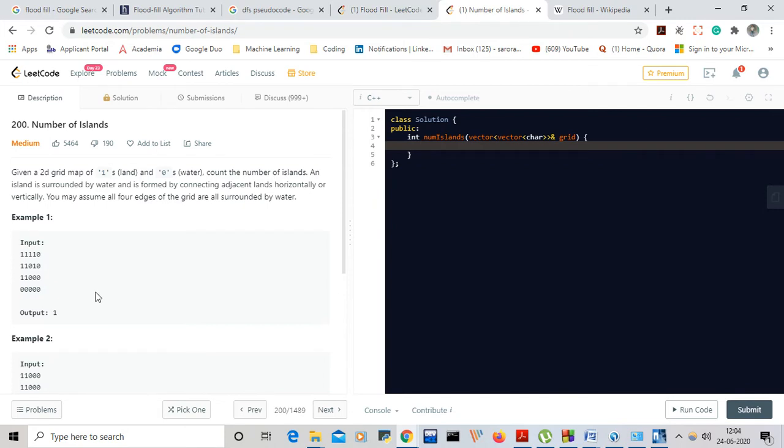So in this question, if you see, we have this 2D boundary matrix. In this, one basically denotes the land and zero basically denotes the water. So what we need to do is we know what an island is.